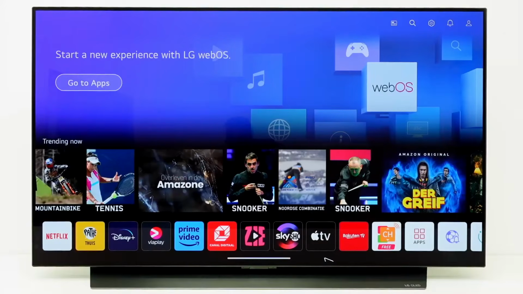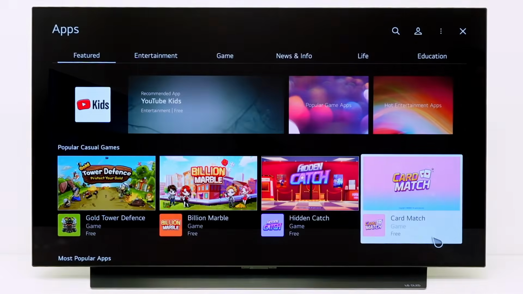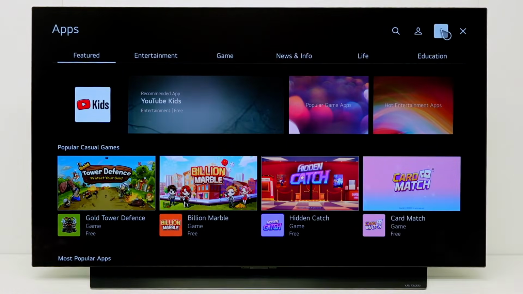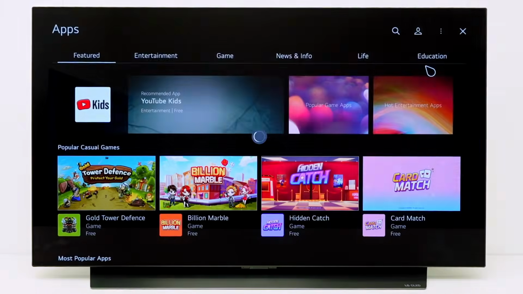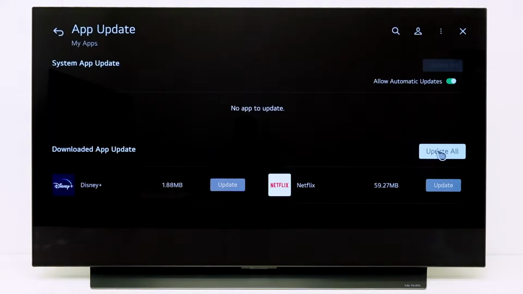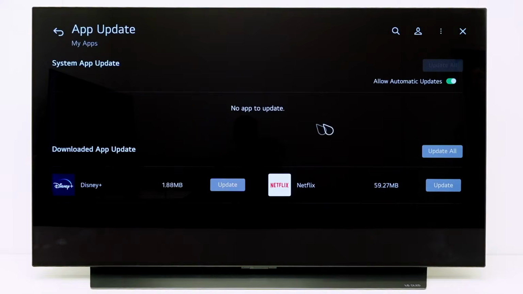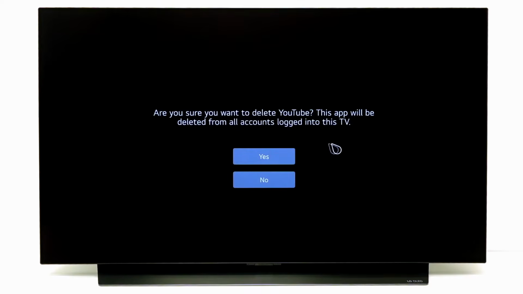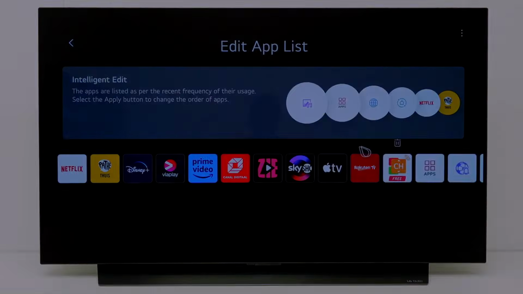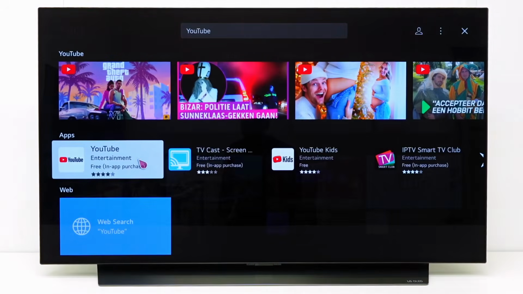If a specific app is causing memory issues, make sure the app is up to date. Go to Apps. Go to the Options menu and select App Update. Here you can see if the app needs an update. If an app is causing issues, you can also try uninstalling the app and then reinstalling it.